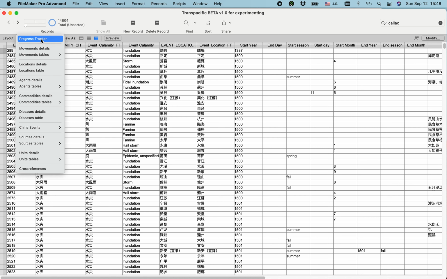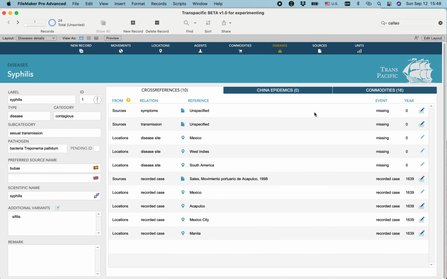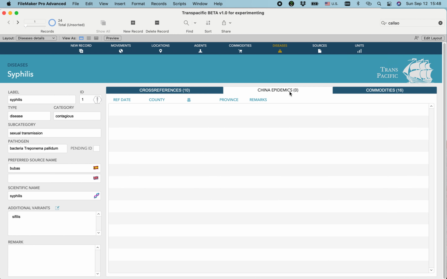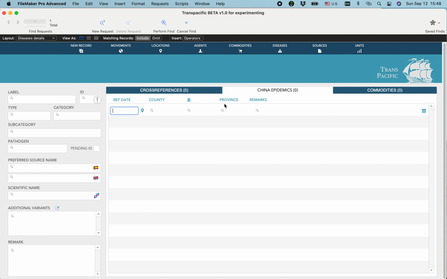But we will need to work more on the graphic interface for when we have a new RA working on integrating this information, and a graphic interface that will be easier to use than just using the table view or using a table in Excel. But let's return to disease details. So China epidemics. Syphilis, we don't have information about China epidemics for syphilis, but let's do, again, the search with the mighty little asterisk. Perform a find here.